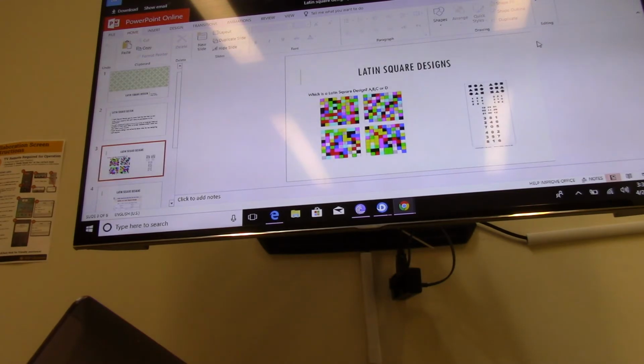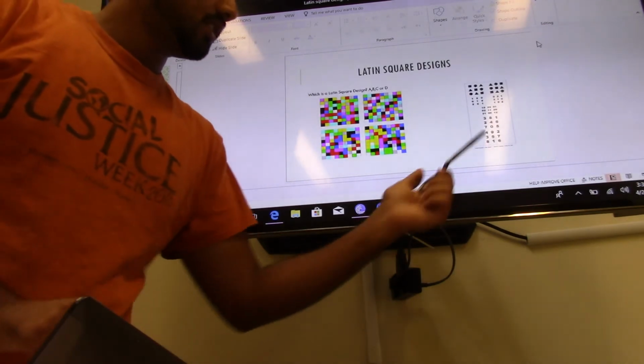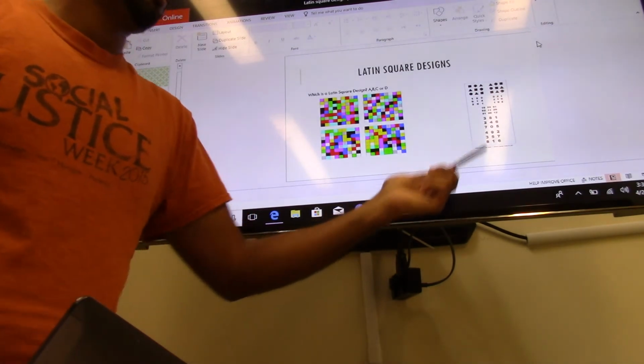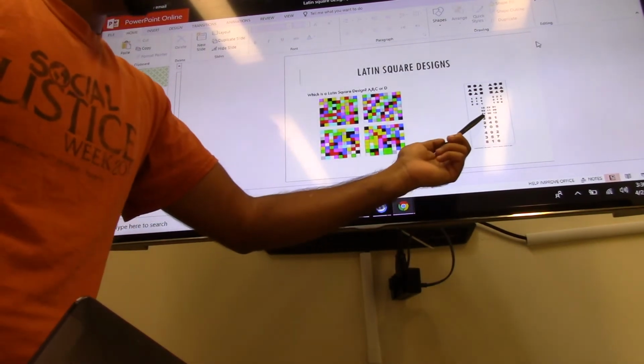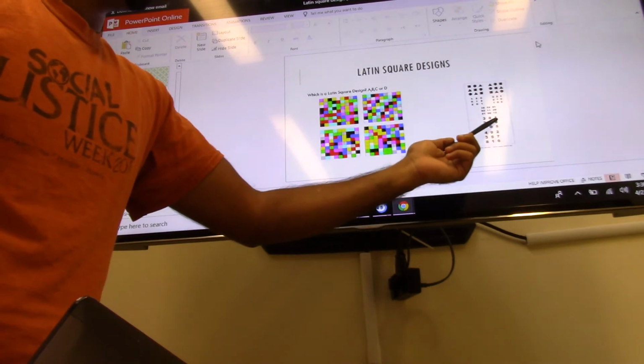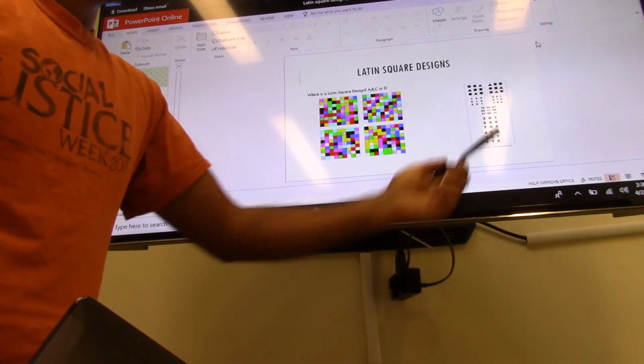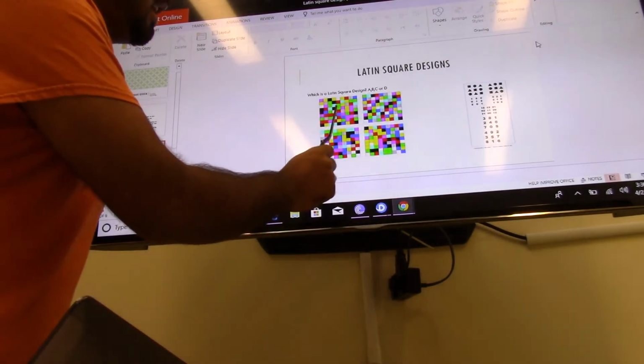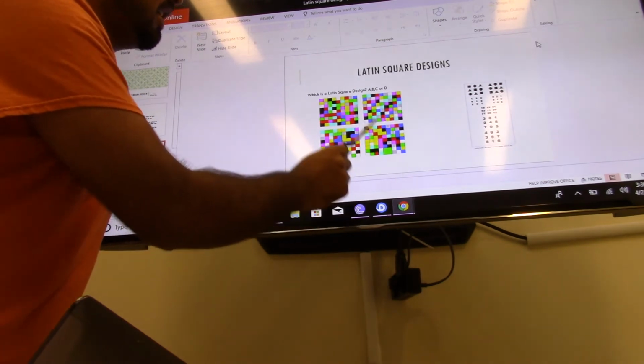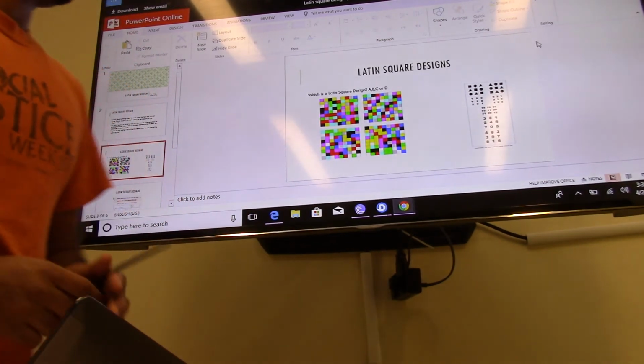So let's see if you can spot the Latin square design. It's like this thing that you might have seen in your doctor's office; use this as a reference point. In each row and each column, one number is repeated exactly once. Let's see if you can find out which one is a Latin square design. You can pause the video.